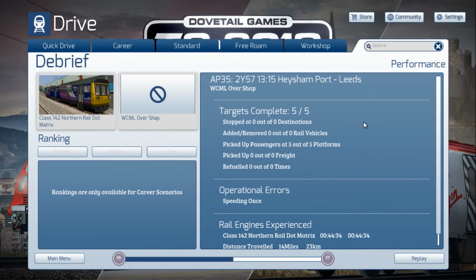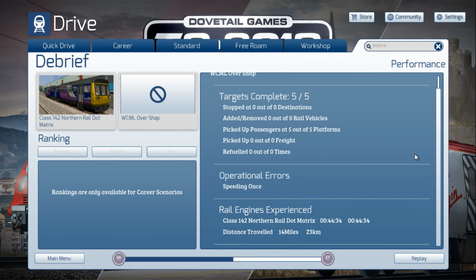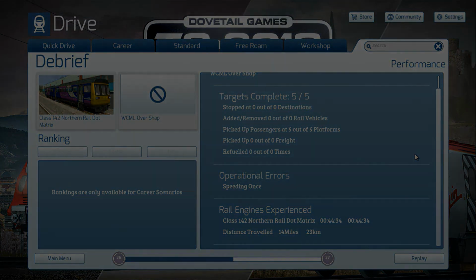So I'll just check our performance. So we managed to stop at all 5 stations, and we only sped once, which was on the Heysham branch itself. So all in all, a good scenario. I hope you enjoyed that, and it's nice to do a little short scenario like that.